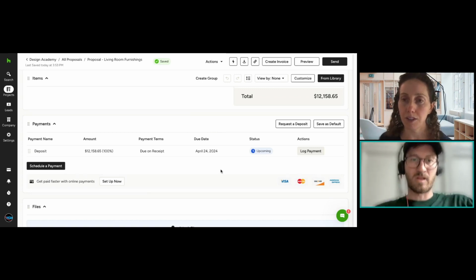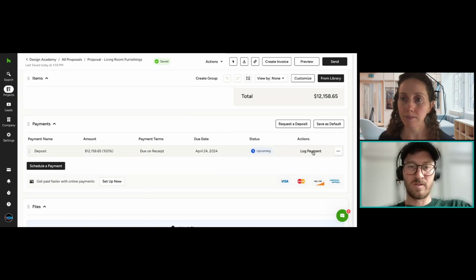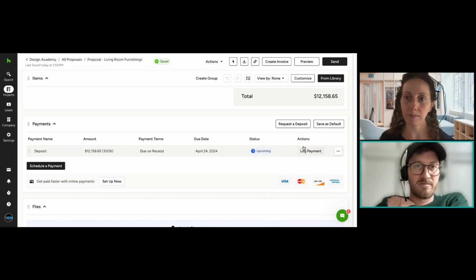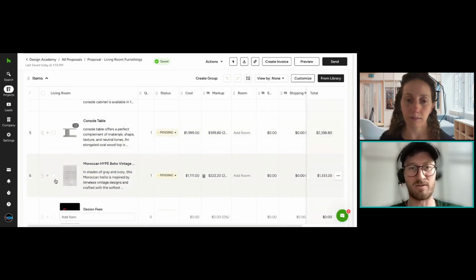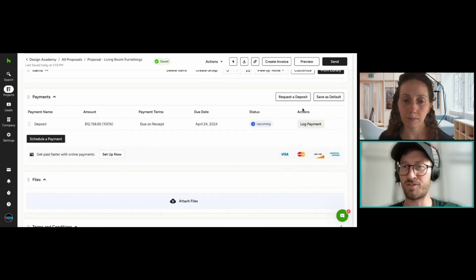Okay, awesome. Hopefully that helps. But yeah, otherwise, if it's in a proposal and things change, you can always go in and take an item out and replace it, which would change your total balance.